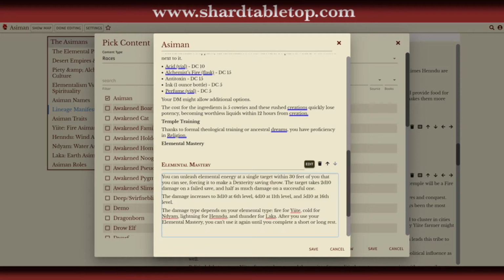All right, so this one gives you essentially the equivalent of Dragonborn type breath weapon, right? And so we can take 2d10. If we go any place there's a die roll in the text of any feature and make it bold, that's going to make it rollable by the die roller that's built into Shard. So we'll just go ahead and put that in to make those rollable.